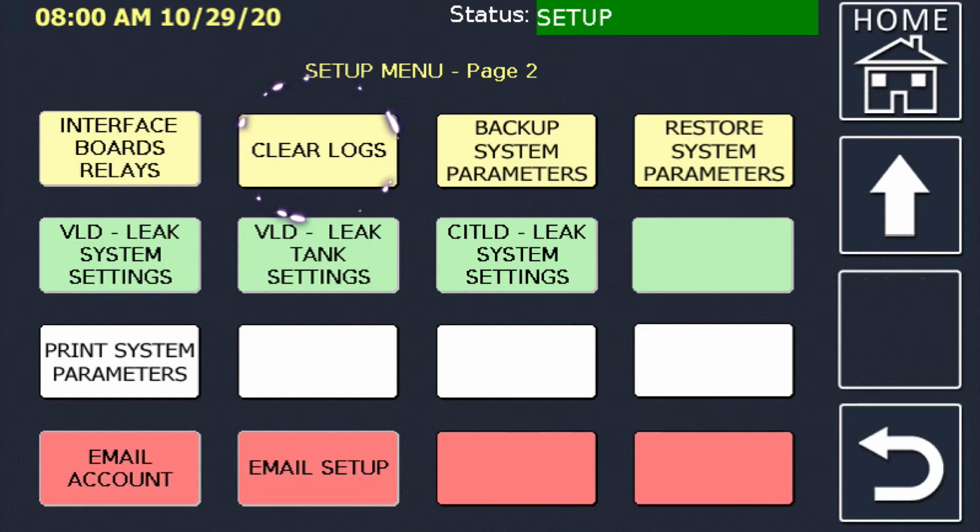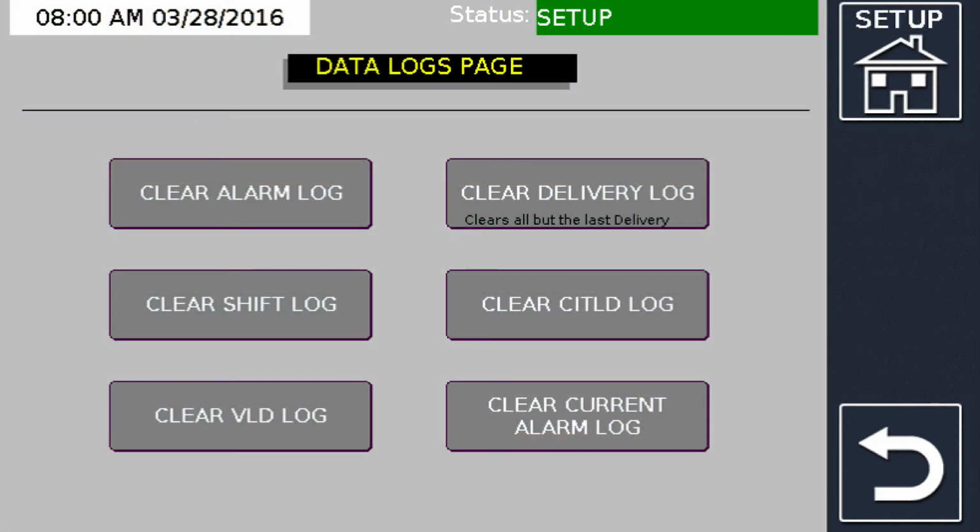Pressing the Clear Logs button will bring you to the following page. From this page, it is possible to clear individual logs from the unit memory. This is useful after site startups as it clears out test data collected. Clearing logs will not delete the data that was written to the log file on the SD card. Pressing on the Log button will prompt you to confirm before deleting the log.